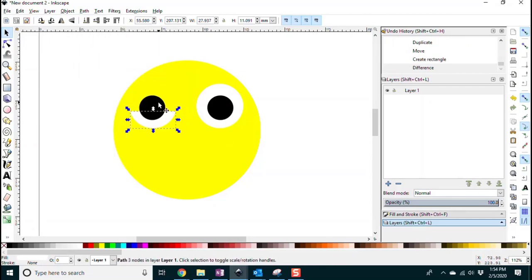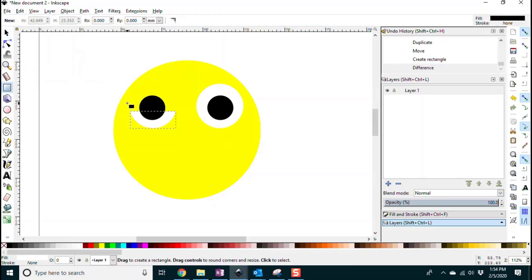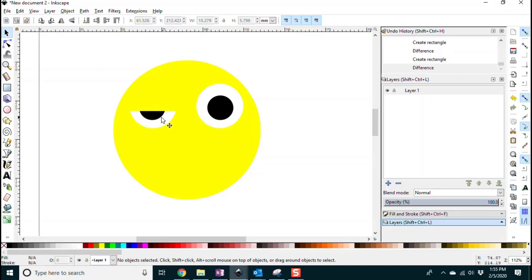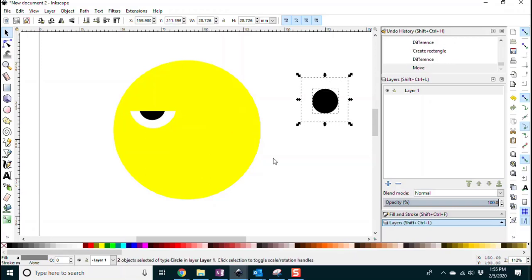All right, and now I have to do it again for the other one. So I'm going to grab the rectangle tool again, and draw another rectangle, and I will use my select tool to hold shift and select the circle inside, path, difference, and now I've got the droopy eye. So really what I can do is just hold down shift and grab these two and get rid of them. And then I can duplicate this one.